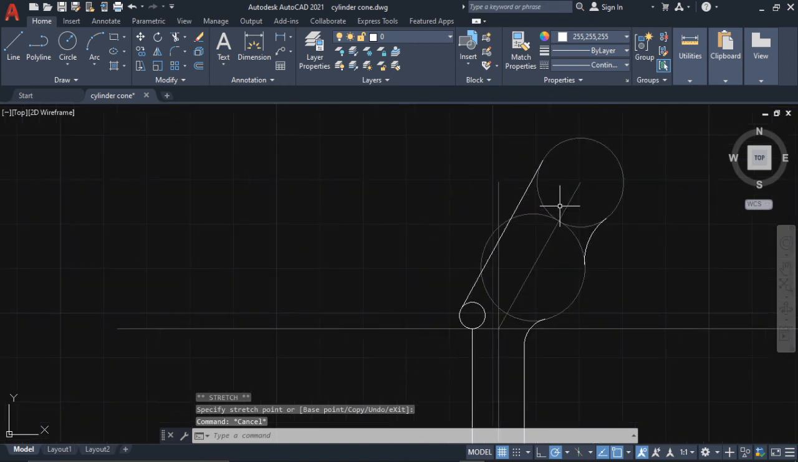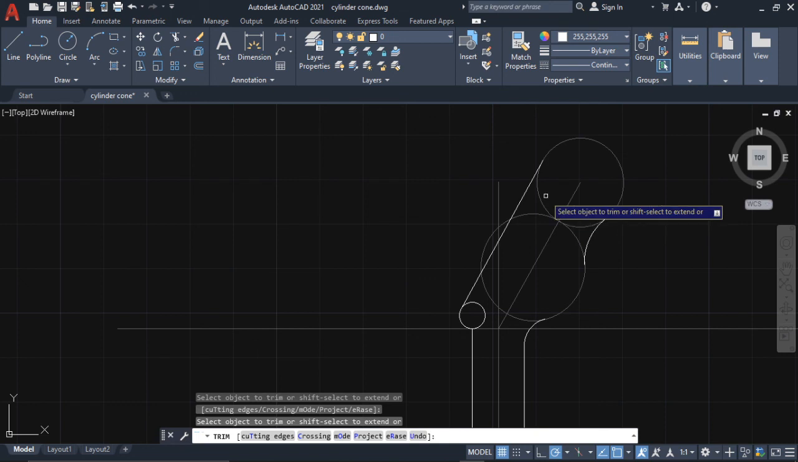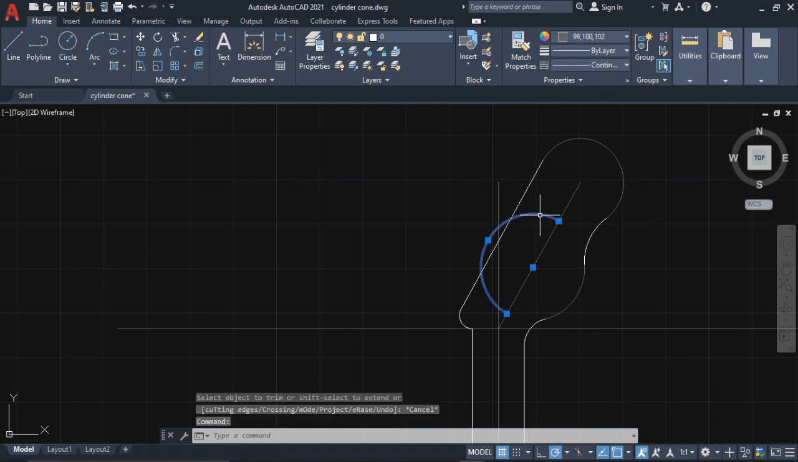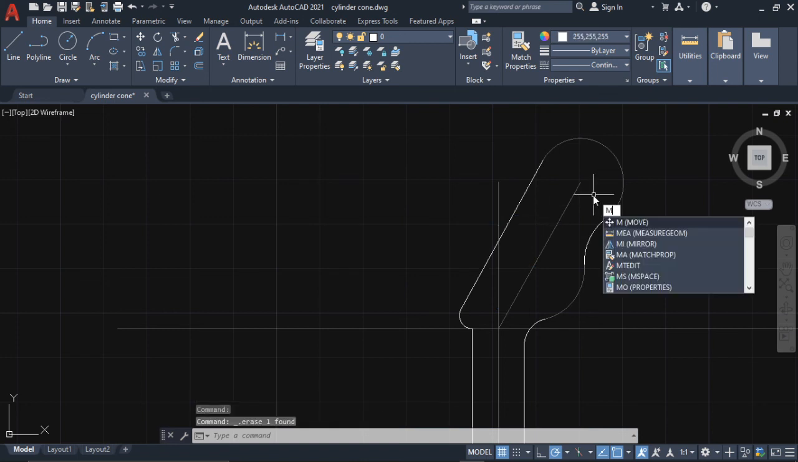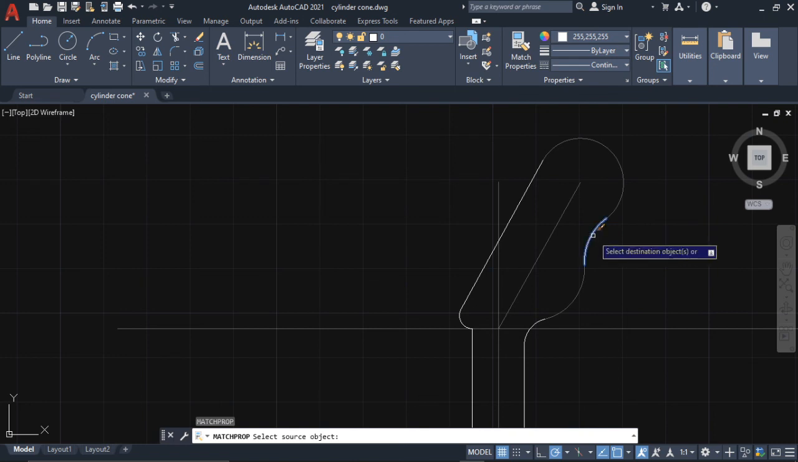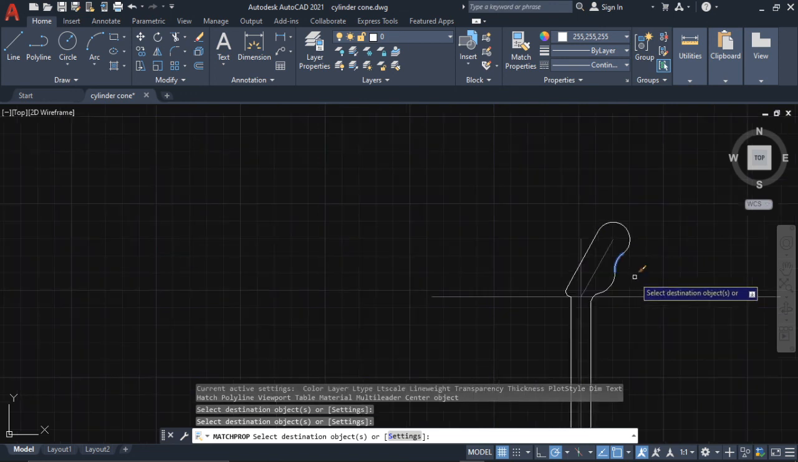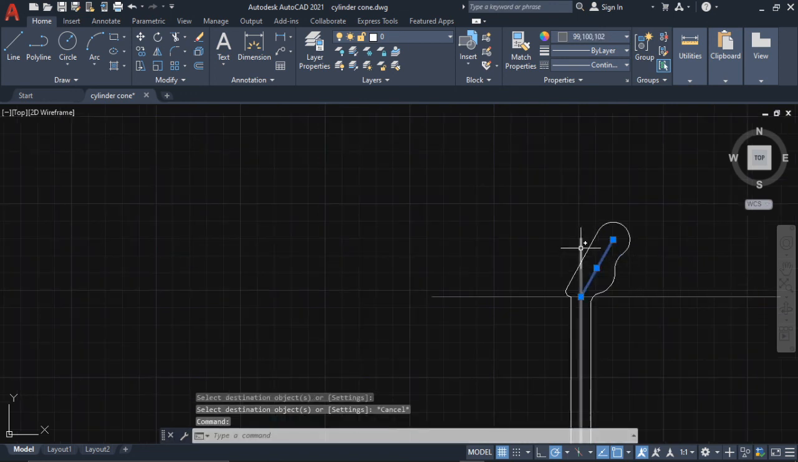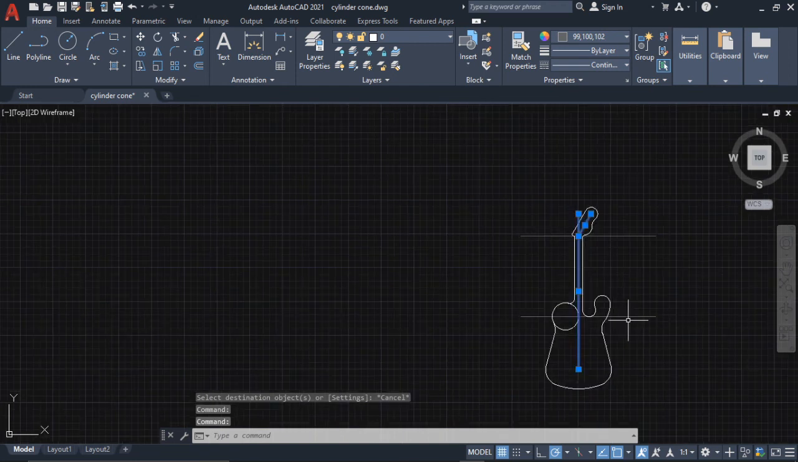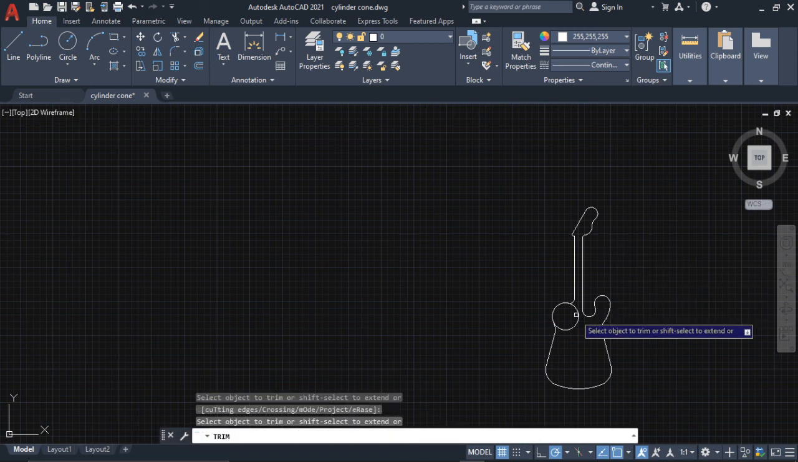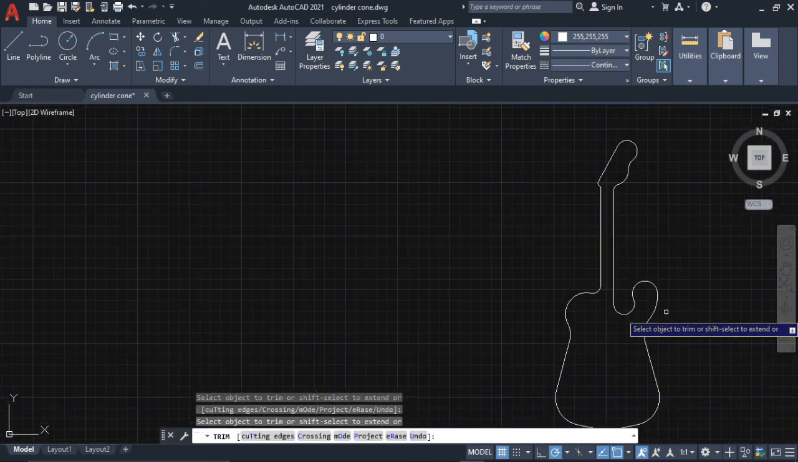So now I can trim, TR, enter, and I can trim here, and trim here, and trim here, and trim here, trim here. Then I can delete this. And then I can use match prop, and I can click here and match the property of that to this and this here, and then escape. Then I can delete this line, delete this, delete here, delete that, and then trim here. And there we have it.